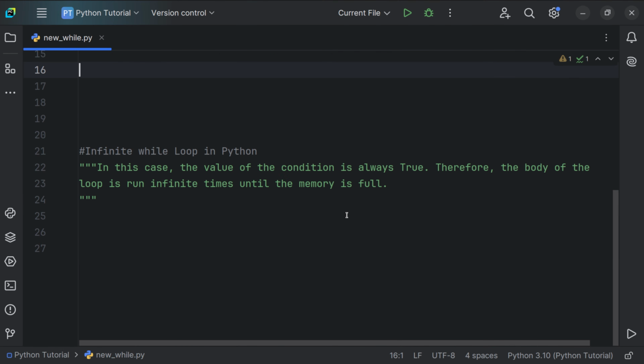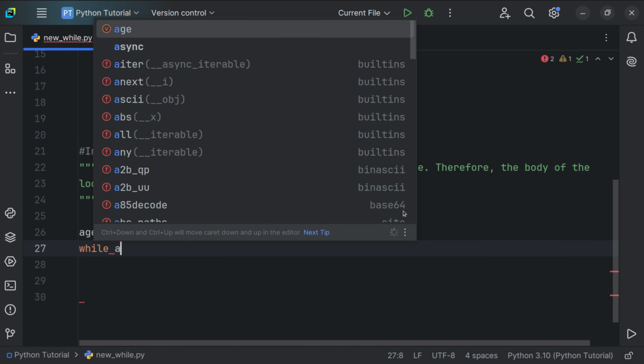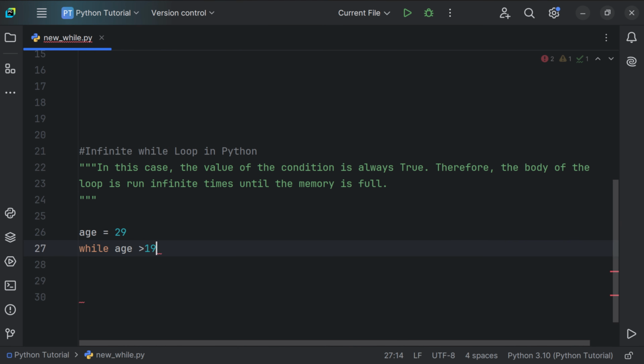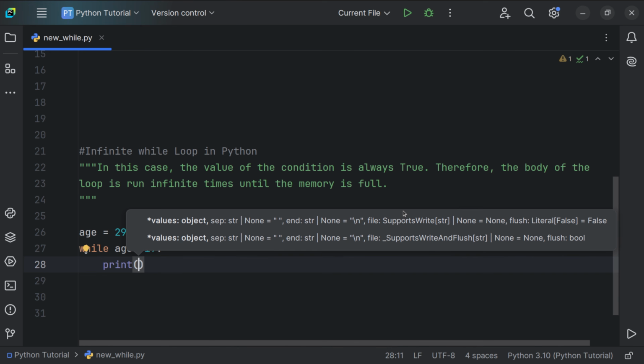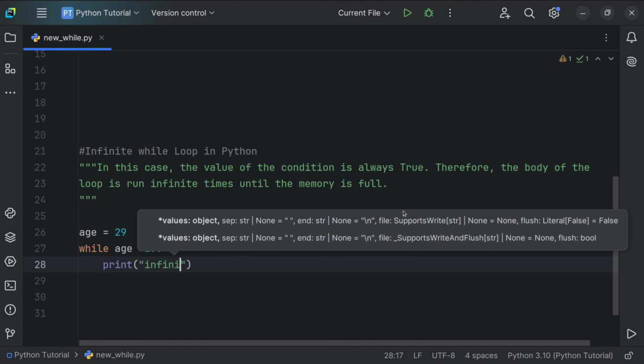Okay, now let's move on to the infinite while loop in Python. So in this case, the value of the condition is always true. Therefore, the body of the loop is run infinite times until the memory is full. So I'm going to give an example. Let's say age is equal to 29, and we will be using the while loop with the condition as age greater than 19. So if the condition is true, I just need to print "infinite loop" over here.